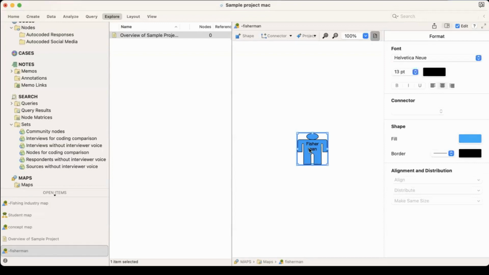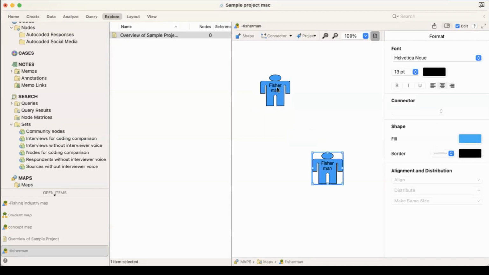I would like to duplicate it, so I would right click and copy it, and then right click and paste it over here. And then I would drag it to this place. Now if I want to change the color, I can do it, for example, by making this fisherman into a brown color.